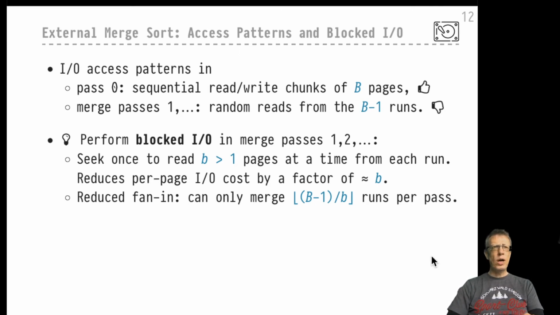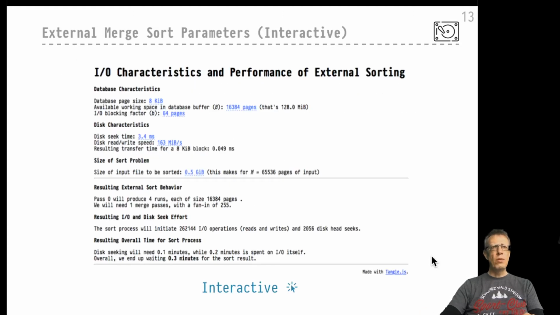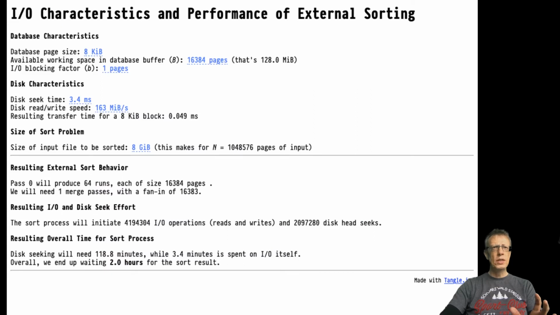Because of this, what I've brought with me here is this interactive web page that you could use to play with all of these parameters, to adjust them, to adapt them, and then to see what consequences all of this has on the number of I/O operations, on the number of disk seeks that will be performed, on the number of passes that will be needed, on the size of the fan-in, the number of runs that can be merged in each pass, and so on. So let's try that. Let's switch over to this interactive web page here.